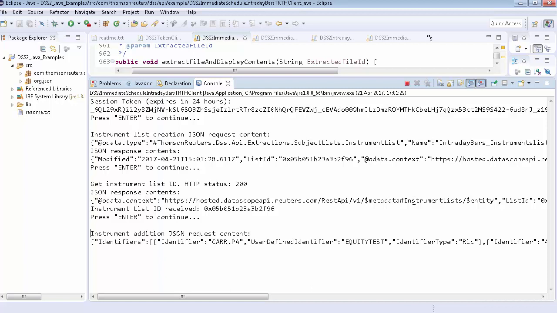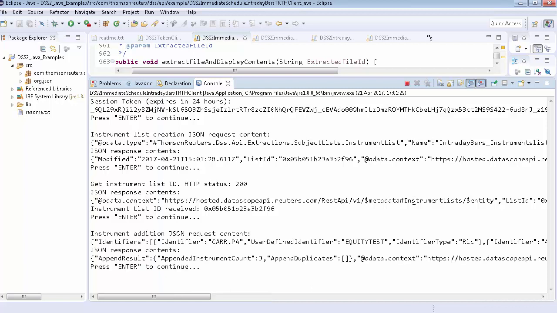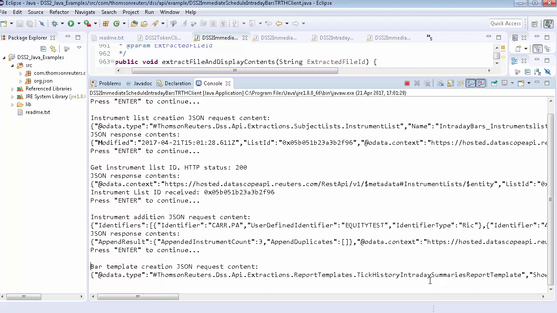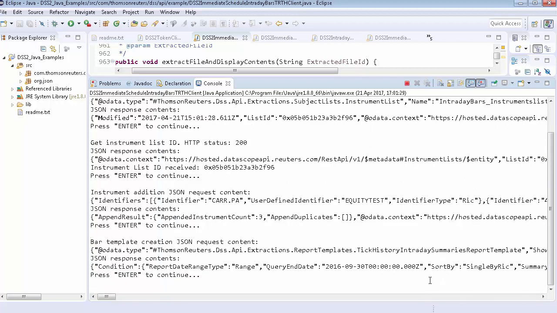Now we are adding some instruments to the list, and there's some validation which is happening in the background. So the results are displayed here. Now let us continue and create the reports template. And that's just been done.